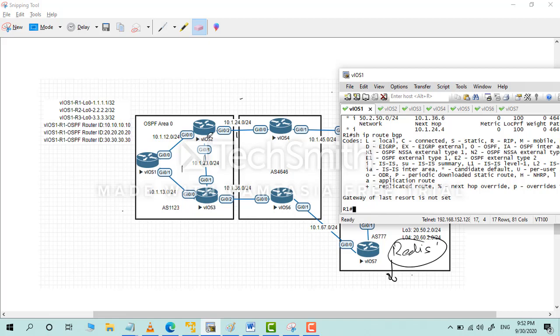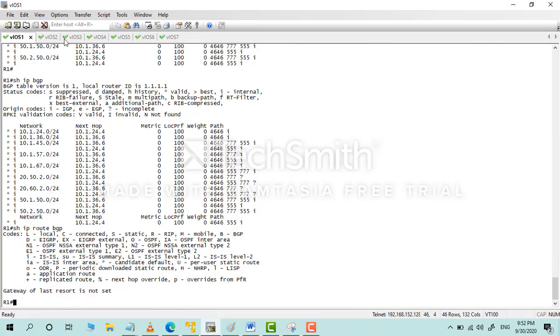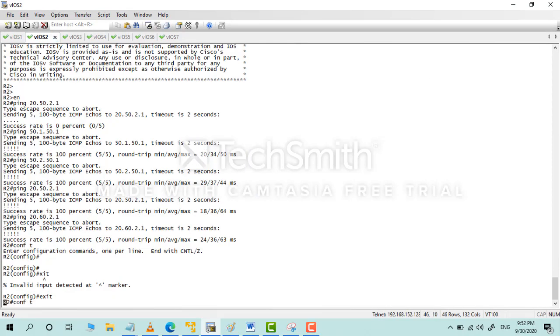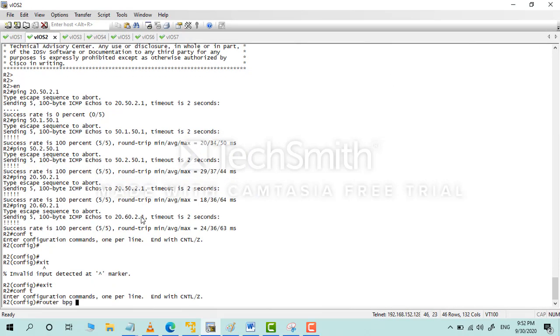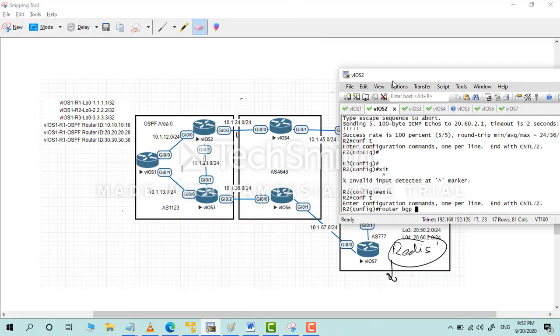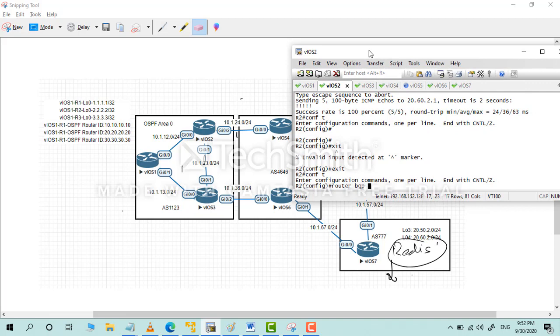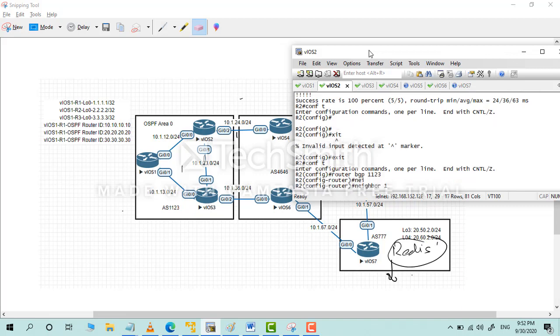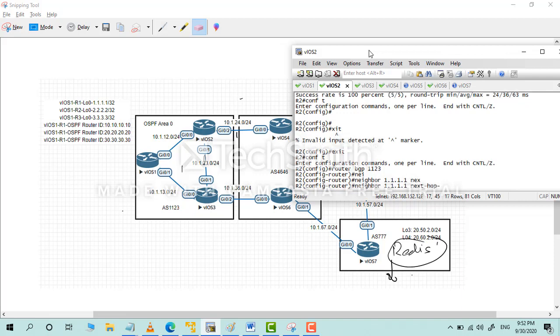Okay, so in this case we have two options: either advertise this network into BGP, or use the second option, which is next-hop-self. So on router 2 and router 3 we can change that. If you go to router 2 and say configure terminal, router BGP 1123, neighbor 1.1.1.1 next-hop-self. It's a very important concept used in IBGP.